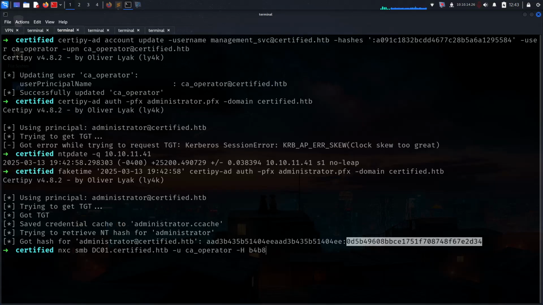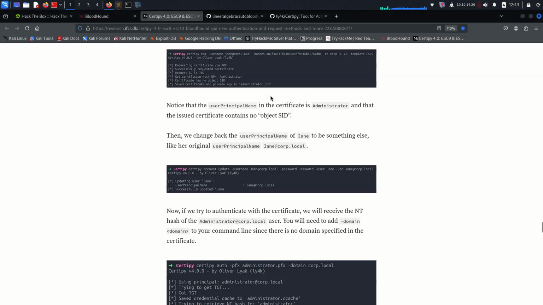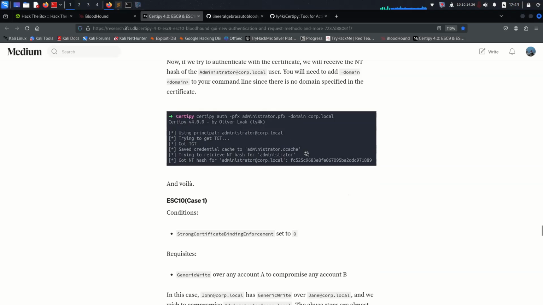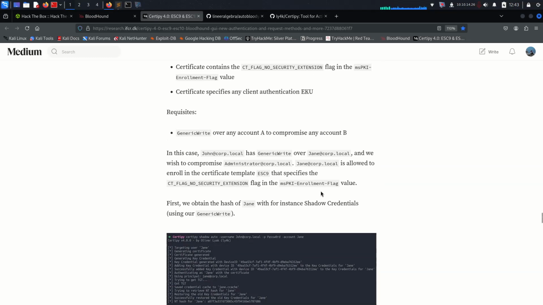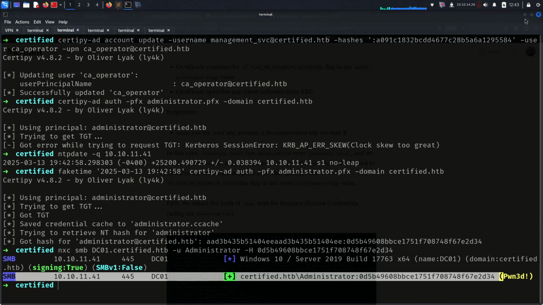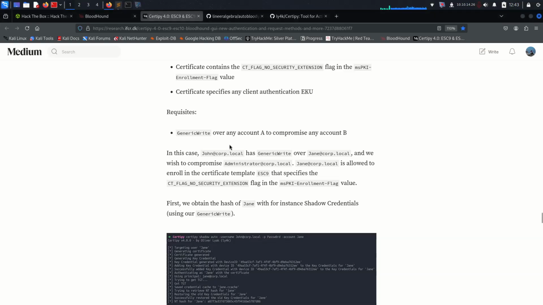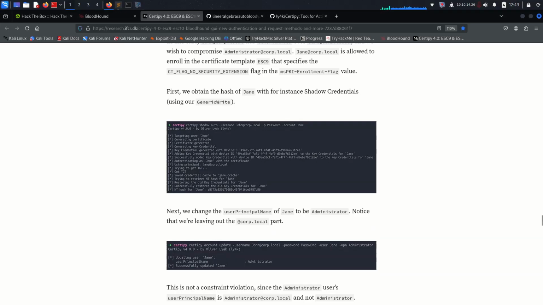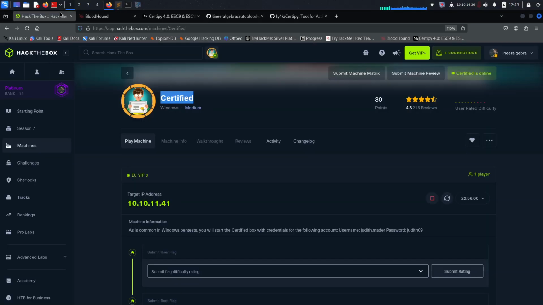Let's see. By the way, the main goal here is that you need to understand how escalation 9 works. So this is really great. We have done everything we need here. So that's really great, and it seems like it worked, and we pwned it. The main goal is to understand how escalation 9 works, and that was a really great room. I really like it. So thank you for watching.